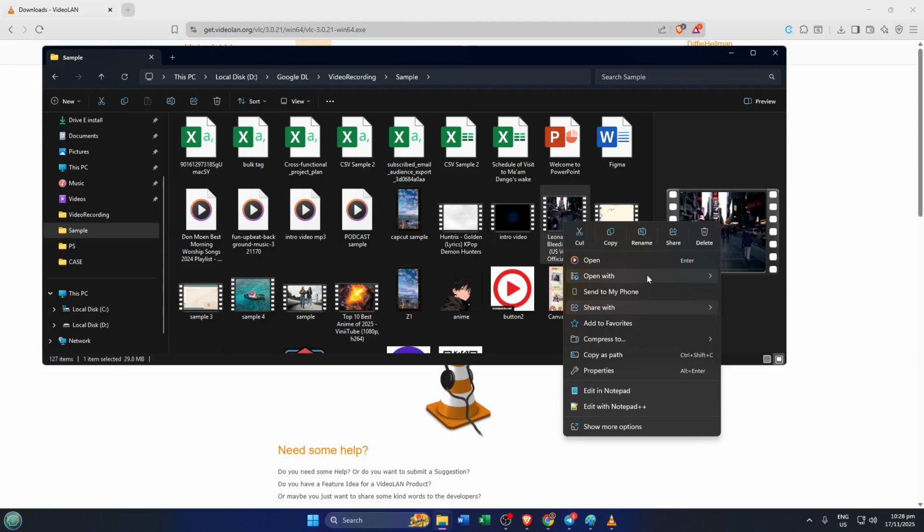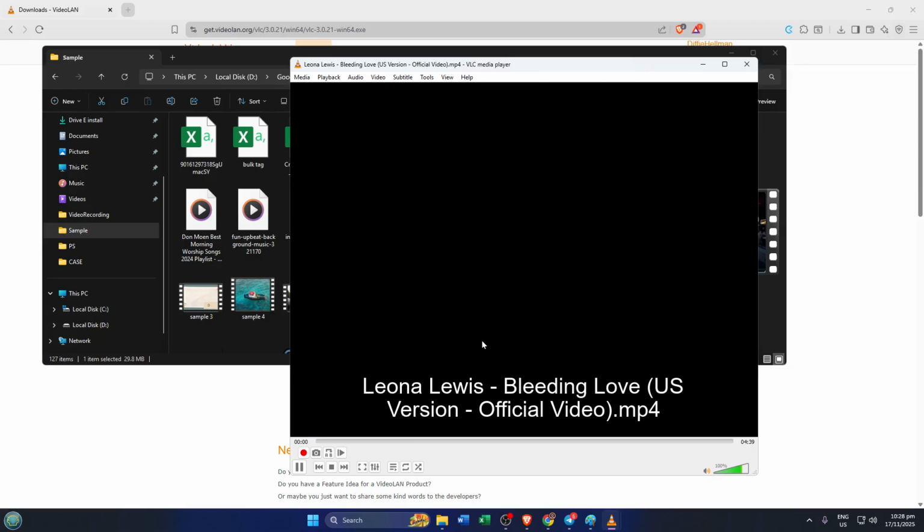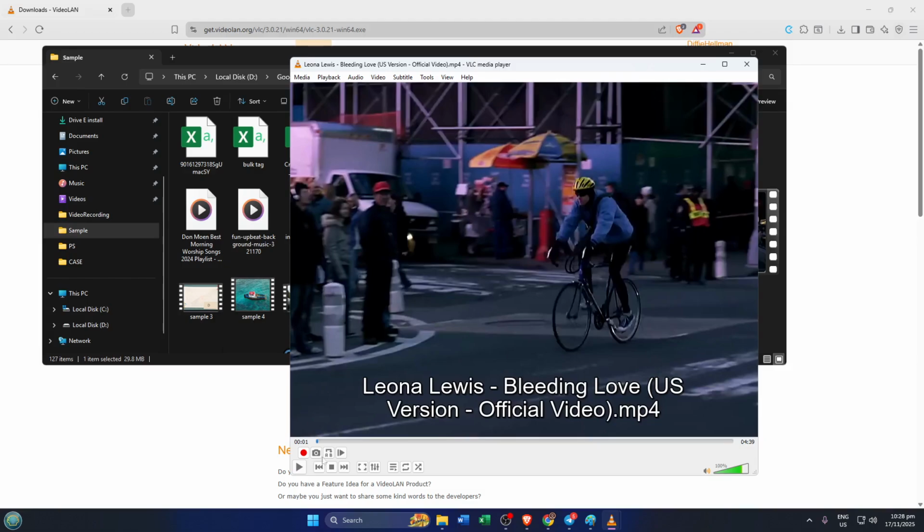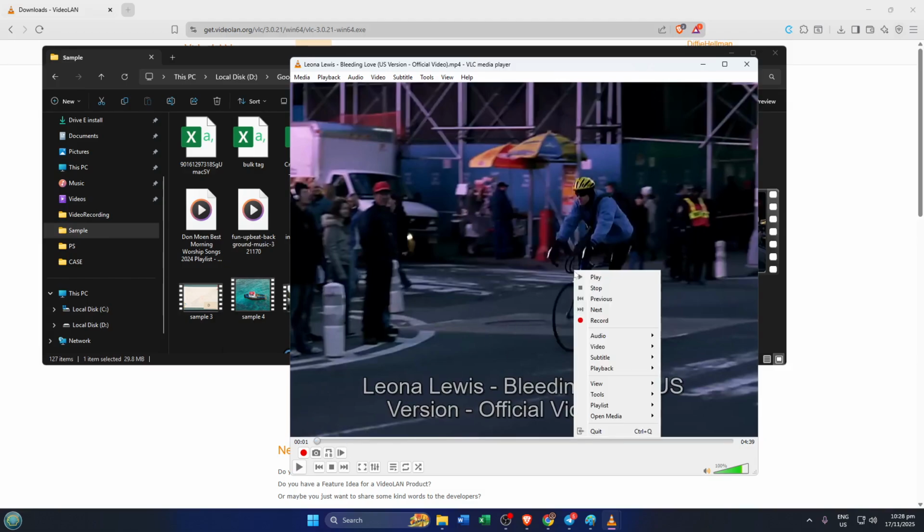Once your video is playing, take a look at the top of the VLC window. You'll see several menus like Media, Playback, and the one we want today called Audio. Go ahead and click Audio. This is essentially VLC's command center for everything sound-related. The options here affect how you hear your media.